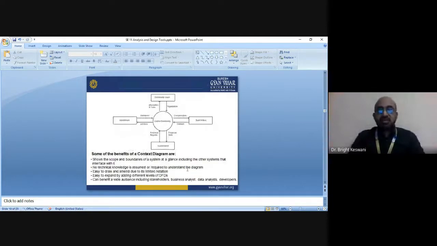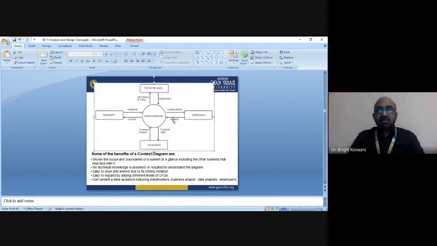This is a general diagrammatical representation of a context diagram. You can say it is a surface scanning of the system or problem.